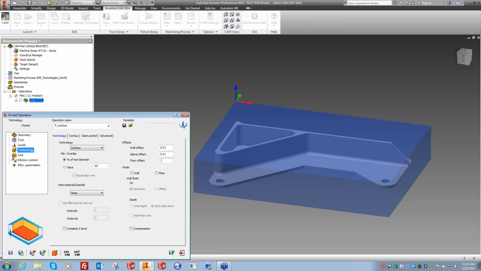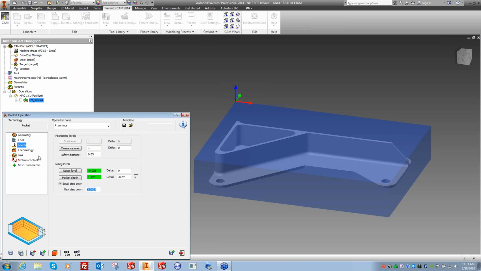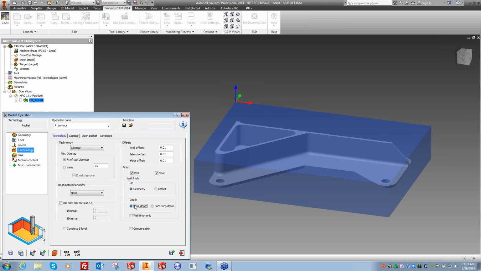We're going to go ahead and finish the floor as well, so I'm going to put 10 thousandths there as well. So we want to finish the wall and the floor. Let's see here, offset, no. We want to finish each depth at the total depth. Otherwise, if we did each step, it would take a finish cut at each one of these steps. We don't want that. We want a total depth. You could turn this into a wall finish only if you wanted to, but we don't want to.